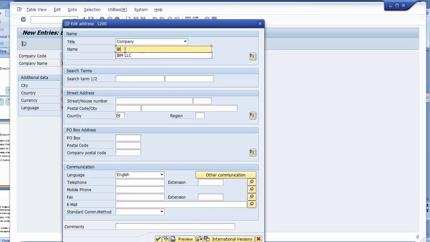Now we can name it as IBM LLC. You can have a search term for this as well, like IBM. You can fill the address over here. Address is optional, but you can see this tick mark over here in the country. This is mandatory. Wherever you feel that a field has been ticked, it means it is a mandatory field. You need to fill that.